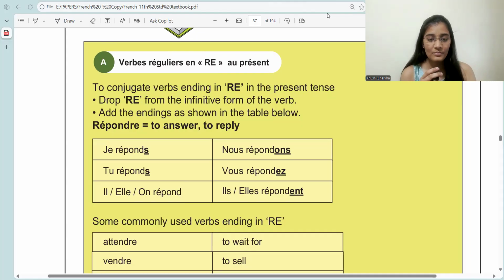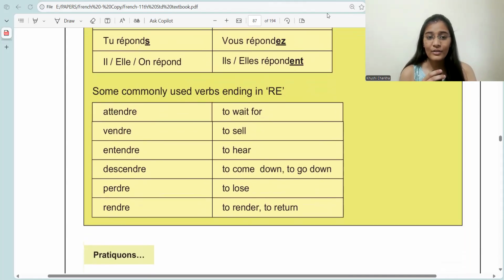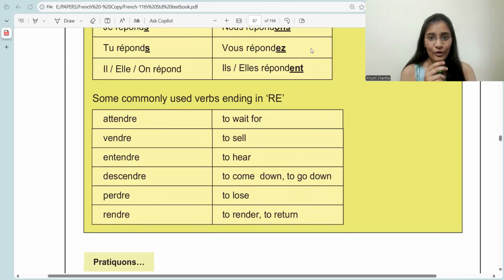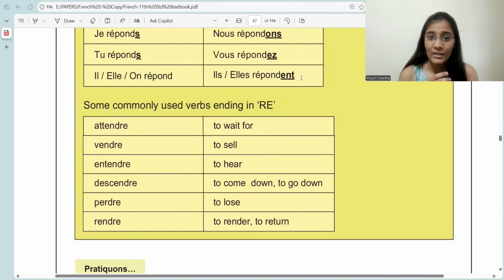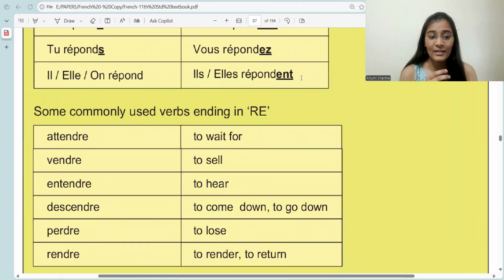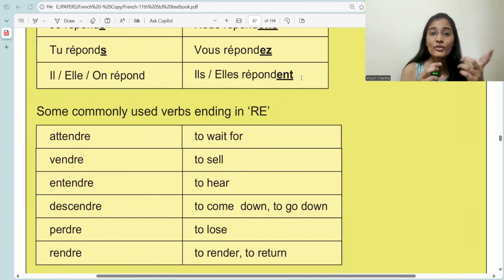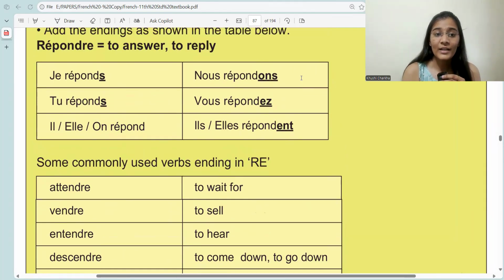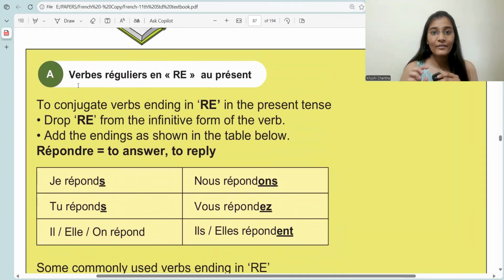Here a list is given of commonly used RE ending verbs. You'll note down this specific list in your notebook, make a list, and then conjugate these verbs. Conjugate means you have to solve it just like it is given for répondre. You have to solve all the other verbs.